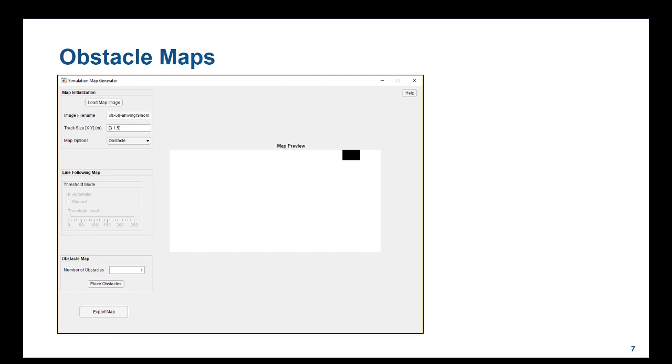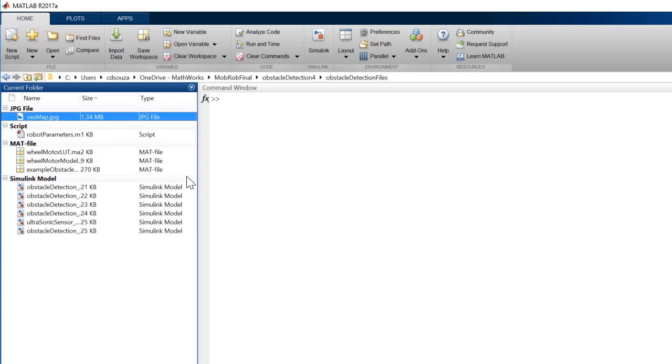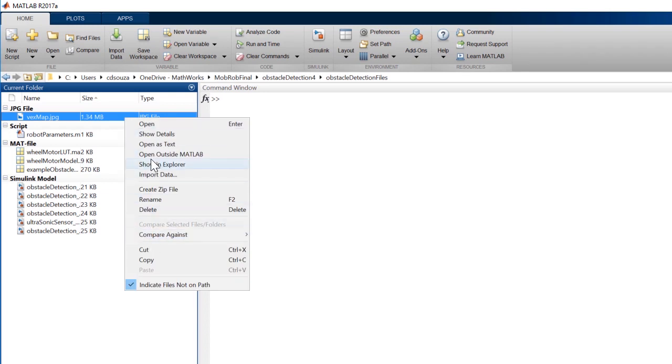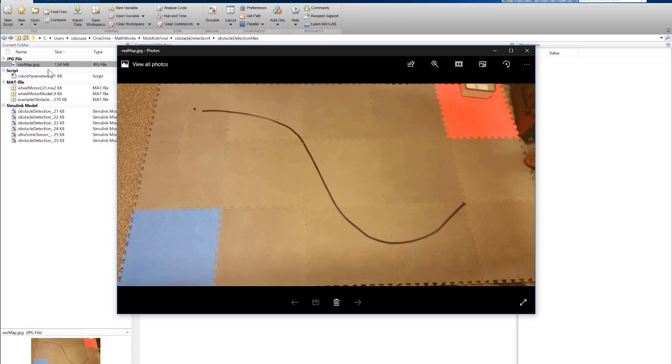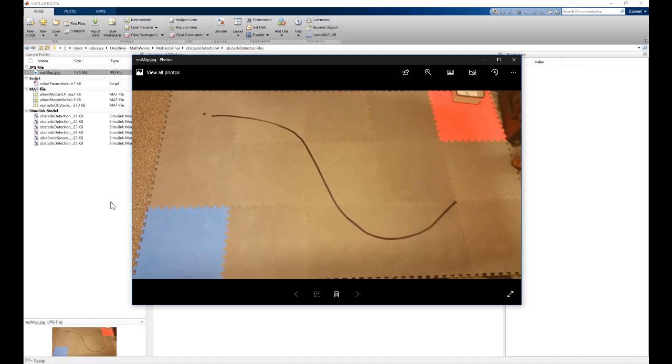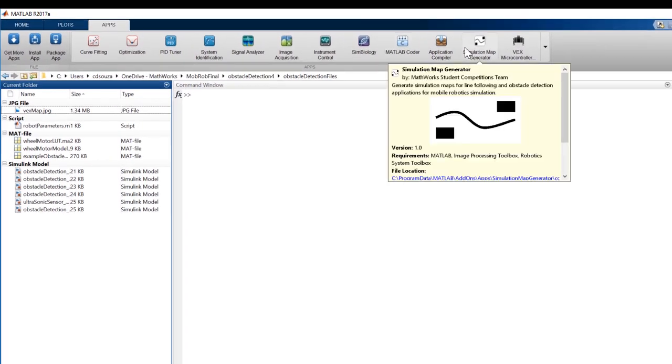Let's switch to MATLAB to see how to do this. In the current folder, we see a picture called vexmap.jpg. Let's open this outside MATLAB to see that it is the path that we are trying to navigate. This can be any image of a path that you might be interested in bringing into the simulation. Our objective will be to place obstacles in the region of interest. In our case, we have only one obstacle, which is the basket. So let's use a simulation map generator. Let's go back into MATLAB, and under the Apps tab, let's choose the simulation map generator.